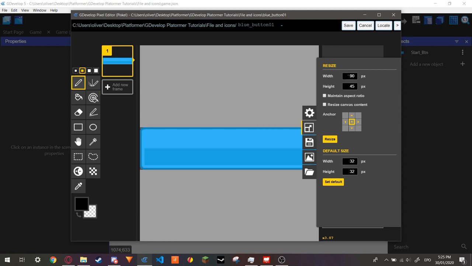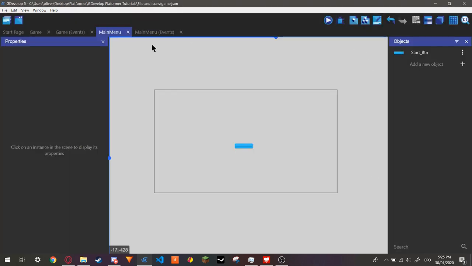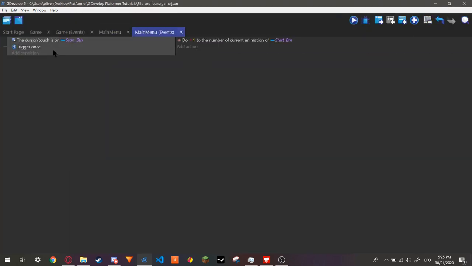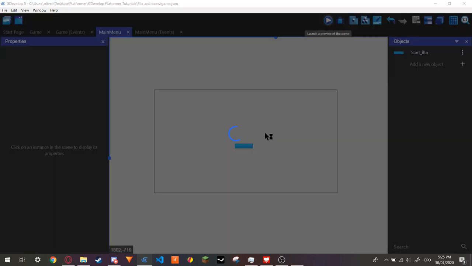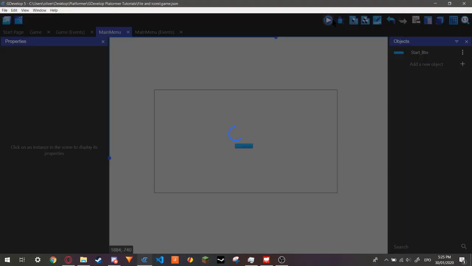So you can go to the resize option here, the height we can add 4 pixels to, making it 49, resize, and just move it down to the very bottom. Click save, apply, and now we don't need this, or this actually. I can press play, and there you go. That is your button.